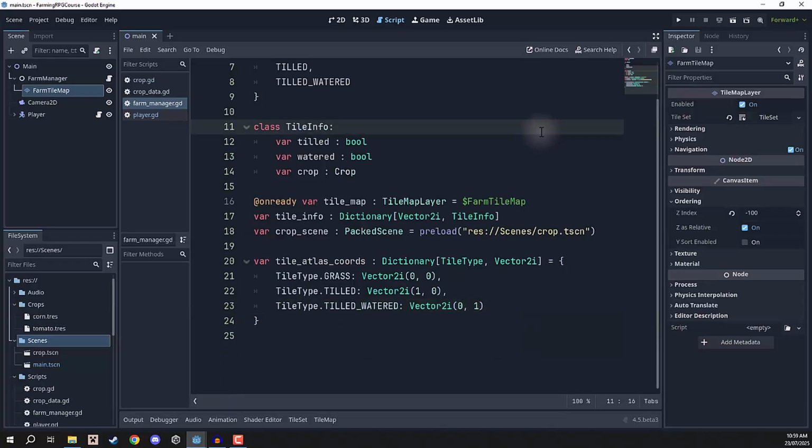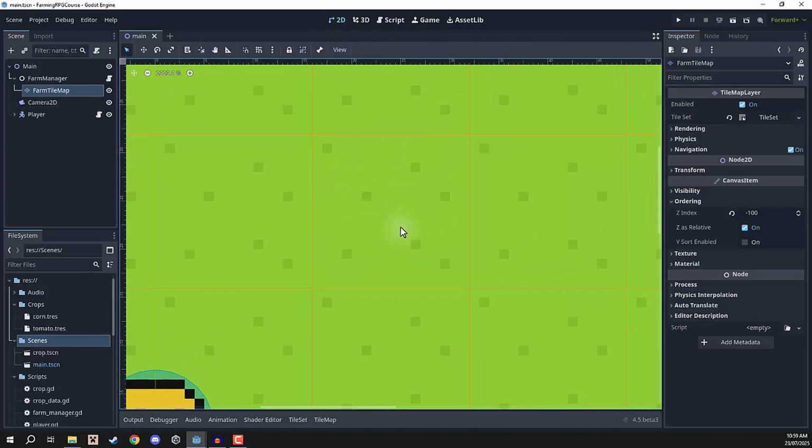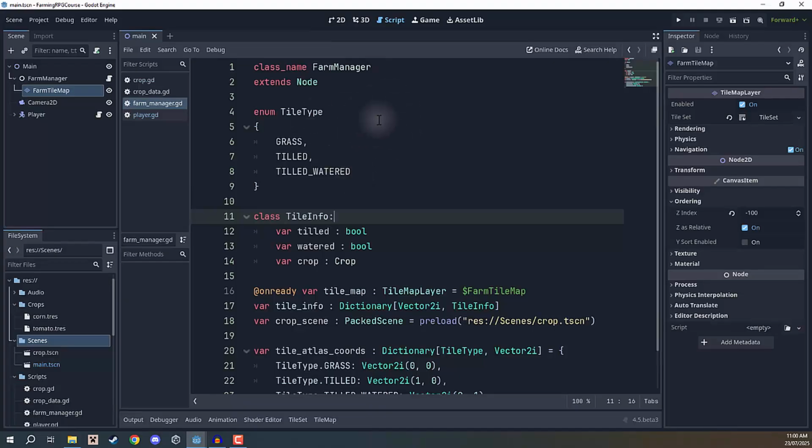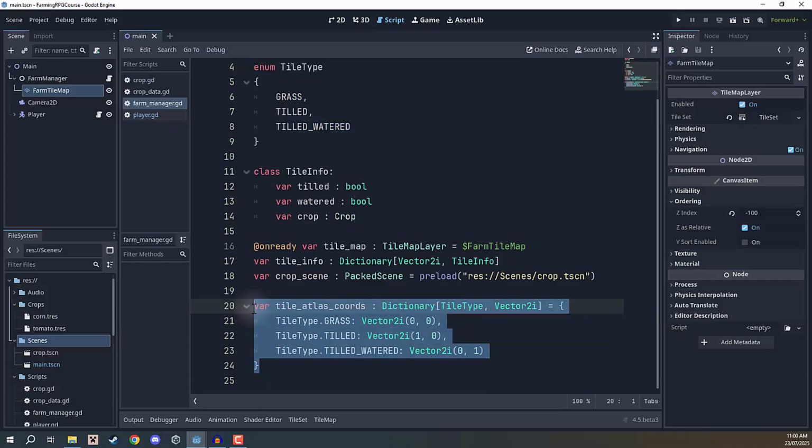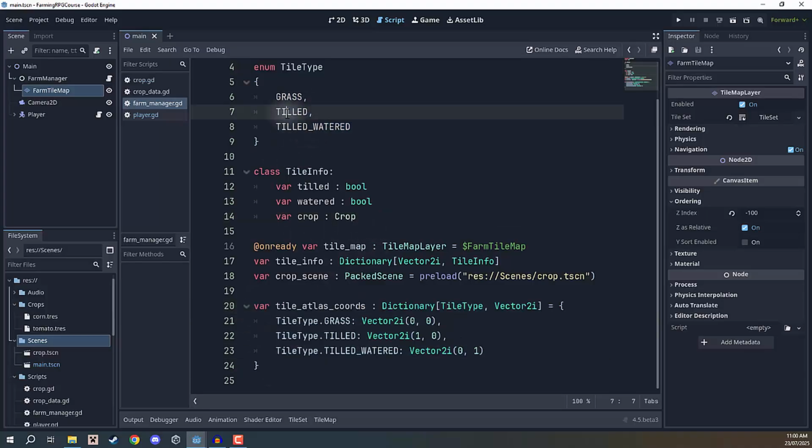Okay, now what are we doing here? This looks kind of confusing, but let me go over it. Whenever we, for example, till or water the ground, we want to change this specific tile's sprite. But how do we do that? How do we know what sprite to actually use? Well, for example, if we till the ground, we're essentially going to tell the tile map to change that sprite to be the TileType.tilled, but this is an enumerator and we can't really link this to our tile map directly. So what we need to do is use this dictionary as a proxy. We can give it, for example, a tile type, grass, tilled or tilled watered, and it is going to return to us a Vector2i position.